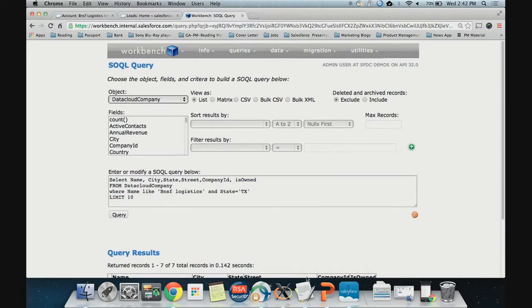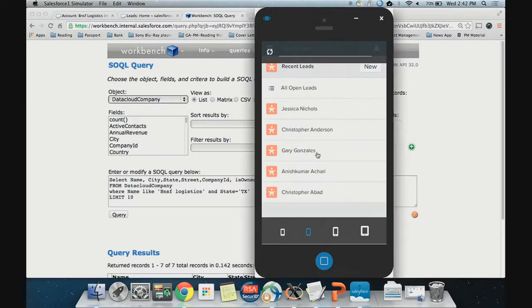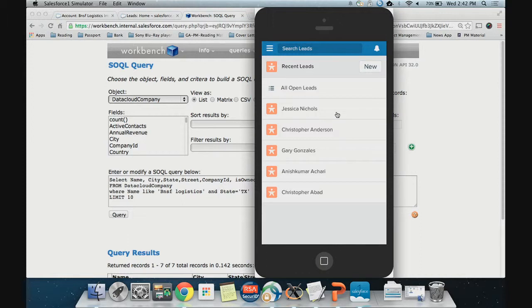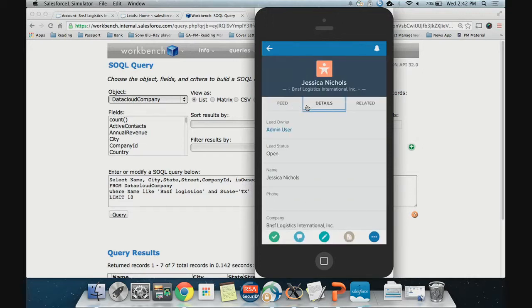So the next demo we have for you is on leads. So let's say you're out on the road, or sales reps out on the road, and they need to make contact with people, or you're heading to a meeting. So what you want to know is, once you bring up your leads, you want to have all information that you can have about them.